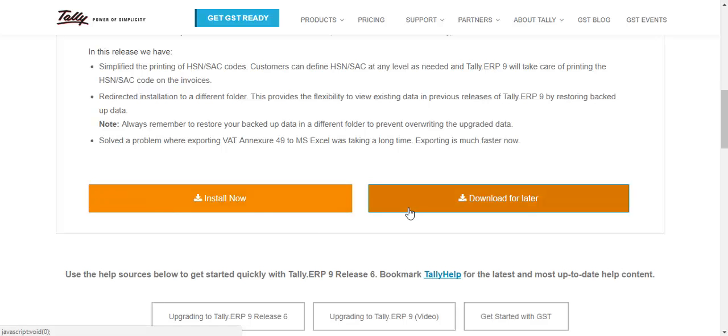And the option download for later means you need to install Tally on different computers. If you have a big company or you want to install Tally on more than one computer, then the download for later option is best for you, because you will download the whole setup file so that you can just copy the setup file to different computers and install Tally there. Please note that installing Tally on different computers does not mean that it will work on different computers. You need to take a license for running Tally, or you can just run the educational version of Tally on each and every computer for free.